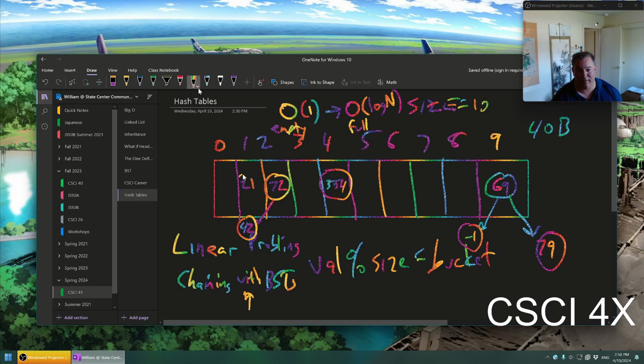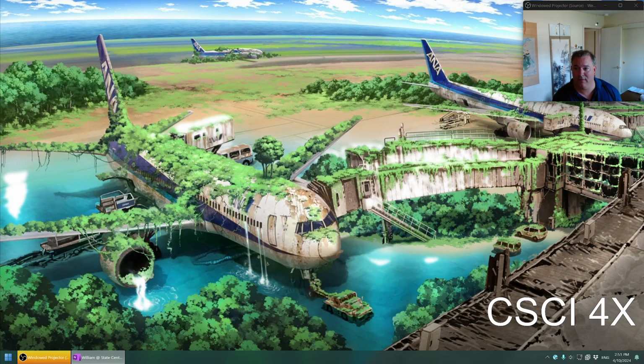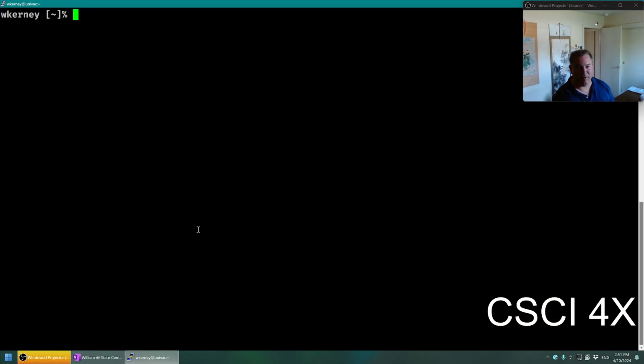So 21 would go into here. Okay, you guys understand? So we have made a forest of trees. Make sense? We have made an array of binary search trees. And I can show you guys how to code this real fast. Making a hash table is actually pretty easy, all things considered. Now there's more complicated hash tables that are a little bit more involved, but I'll show you.